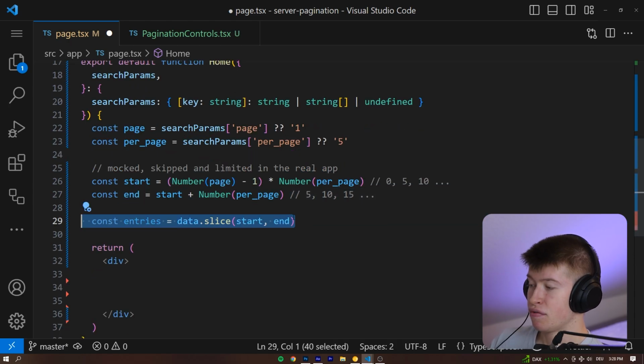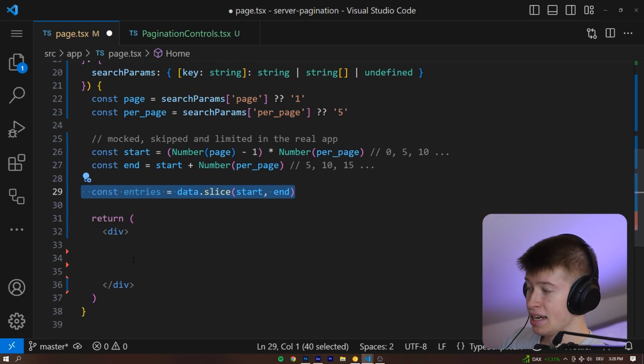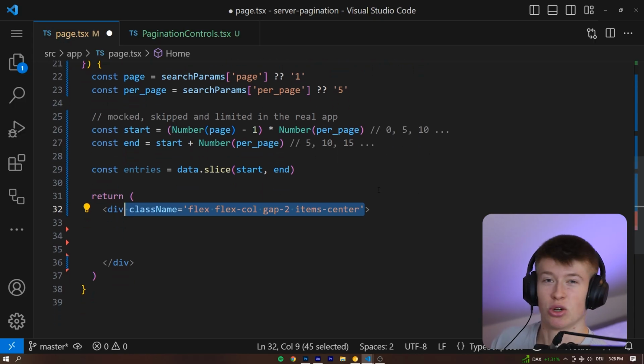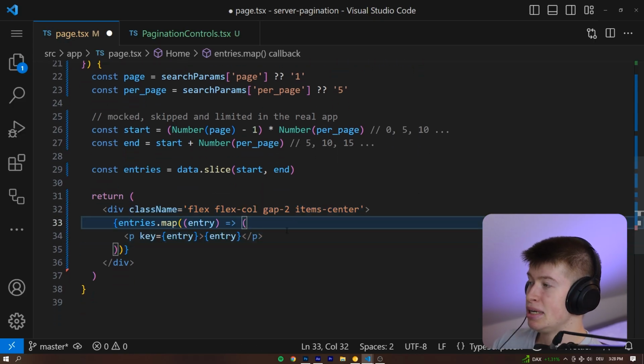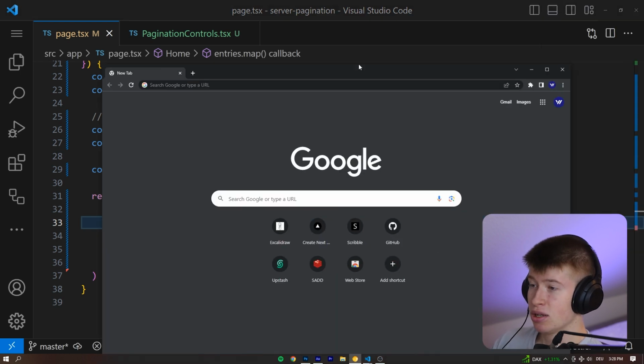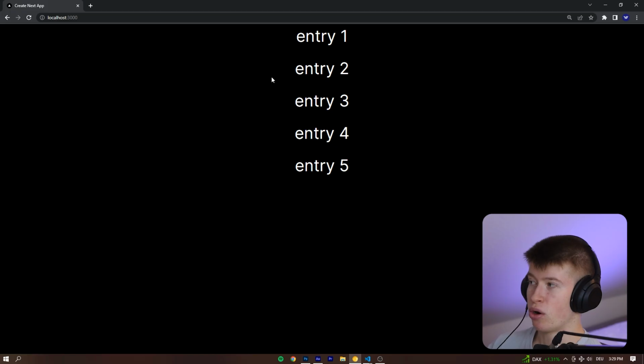And then lastly, we want to define the entries. That is just a slice from the start to the end. So 0 to 5, and we're going to display that in our JSX. Let's apply a bit of styling so it doesn't look completely horrible, and then display our entries by mapping over them and rendering out a P tag for each entry. Let's see what that looks like. Let's navigate to localhost, and we can see there are 5 entries. So this would be our first page.